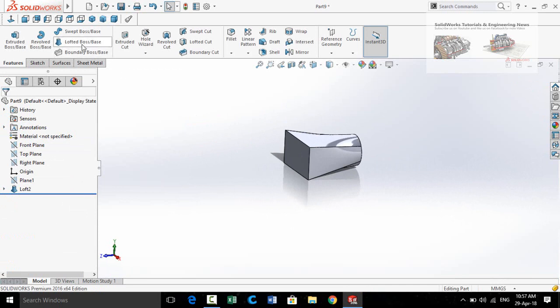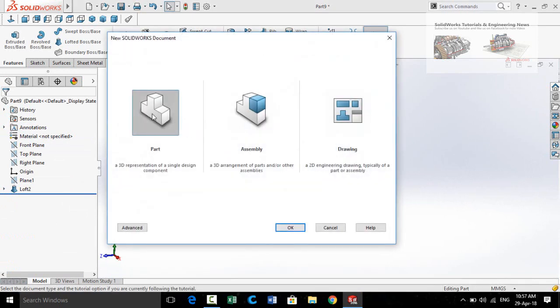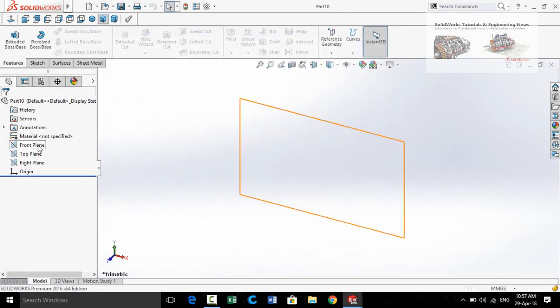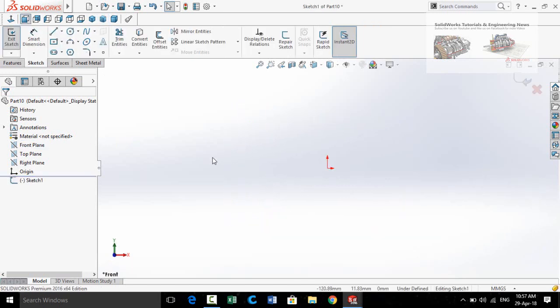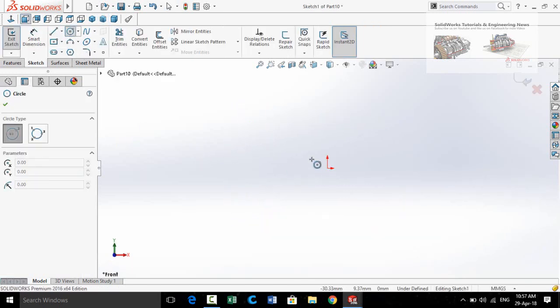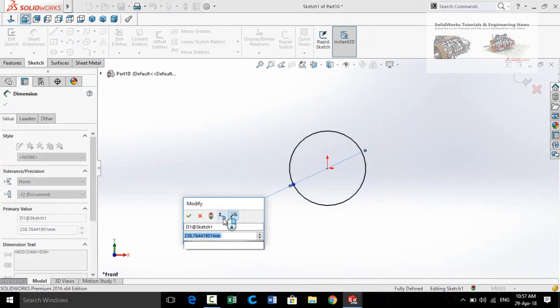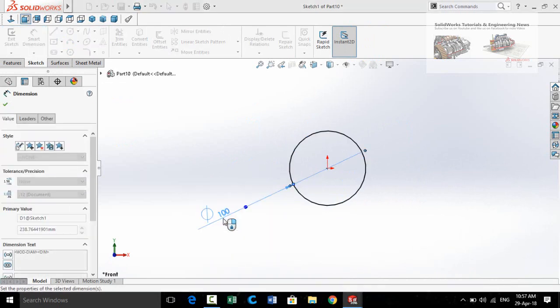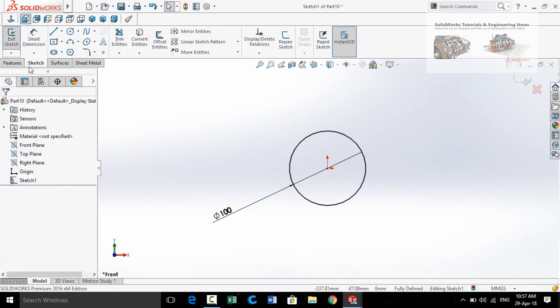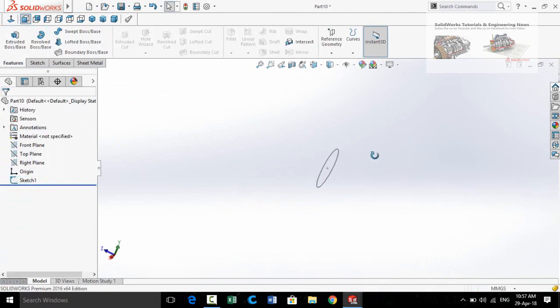After the lofted boss base command, we had boundary boss base command. Let's see how it works. Start from a new part and then sketch on front plane. Draw a circle. Define its diameter 100 millimeter. Press this button to save and exit from sketch.